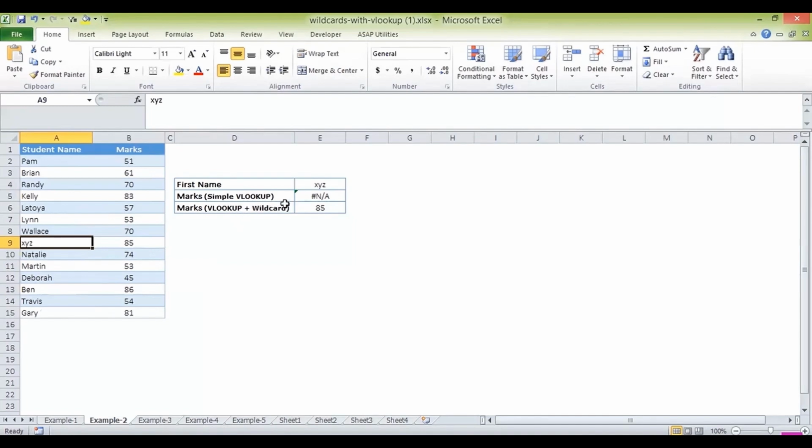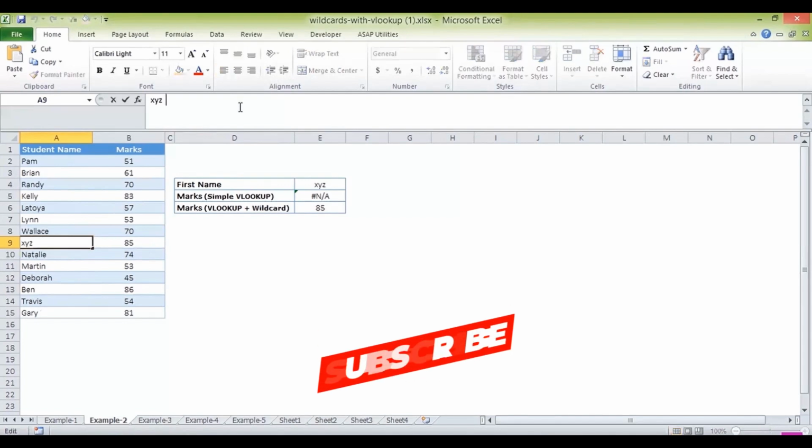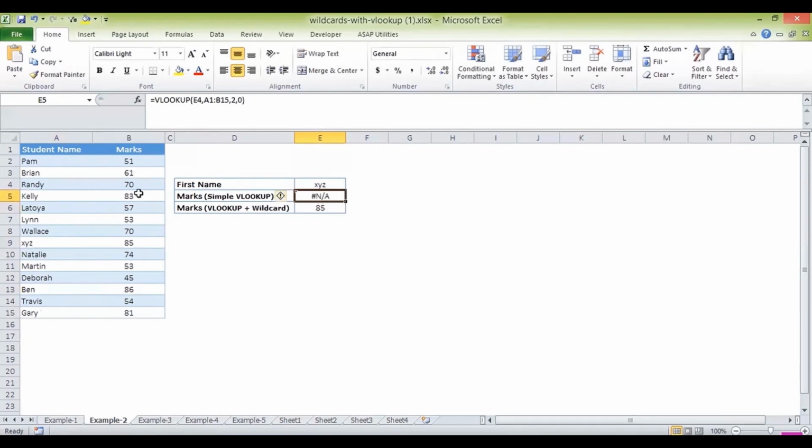Now the second example, we look up with the wildcard character. Here is only xyz, but you can see here one space is allowed. After xyz, one space is allowed. So what can we do? You can see here is not any space, here is one space, all the data after one space.